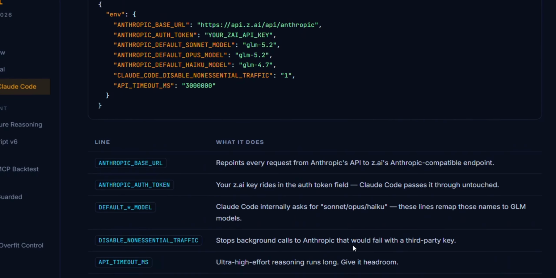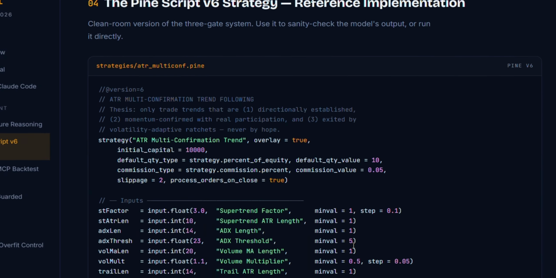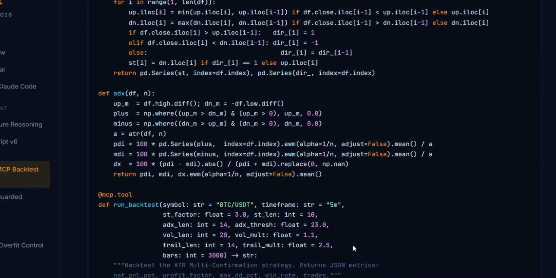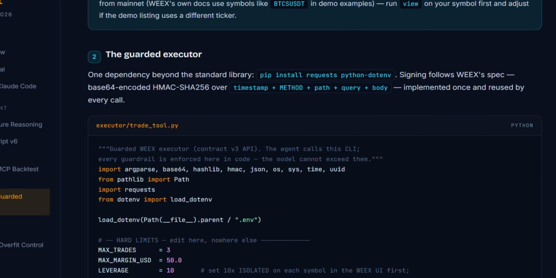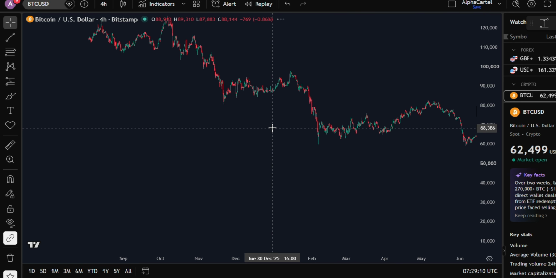The guide has a walk-forward prompt. Same strategy, different symbol, different window. If the config survives that, it's real. If it collapses, the loop just memorized a chart.